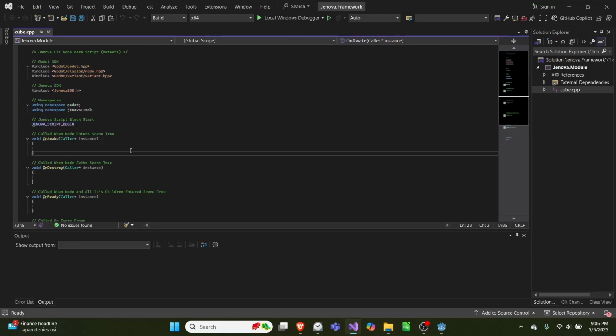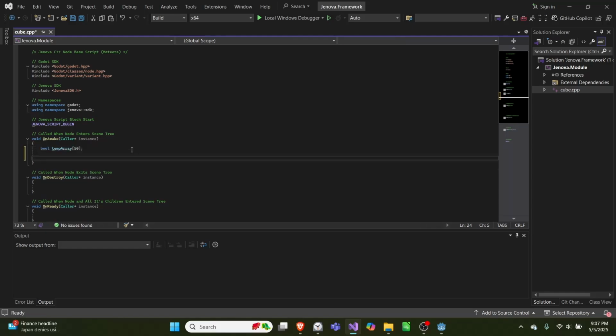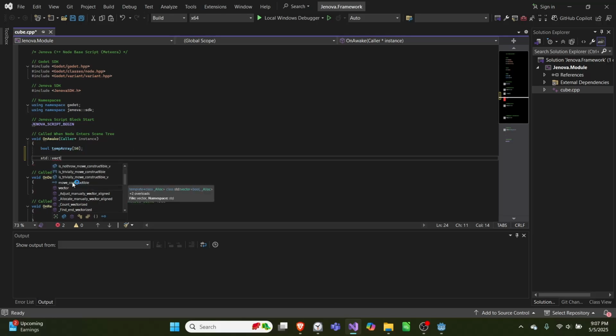which means that when I type out statements like bool temp array 50, I can go temp array dot, and I will get all of the suggestions. Or I could try to create a vector, and you can see how it's auto-populating like it does regularly, but now this all runs within Visual Studio.